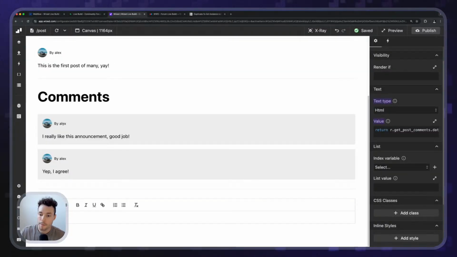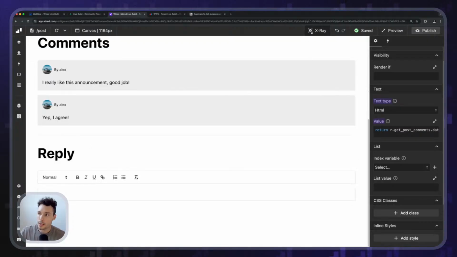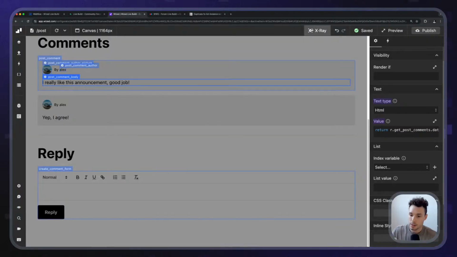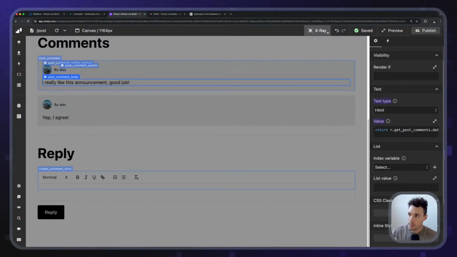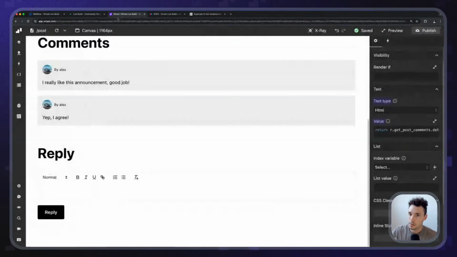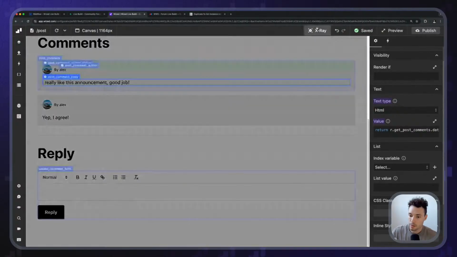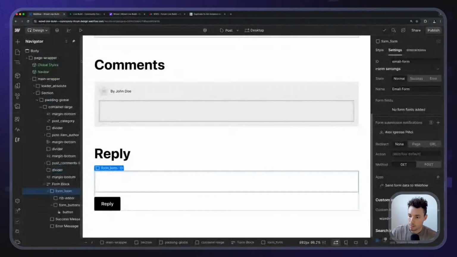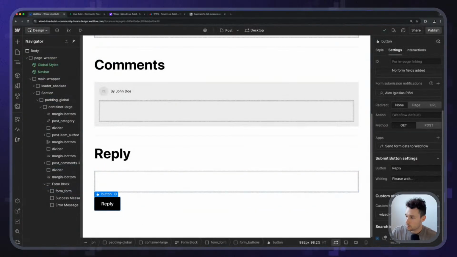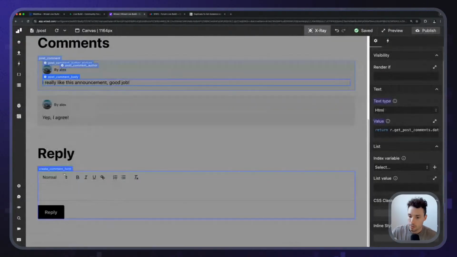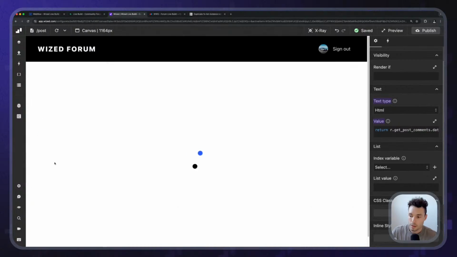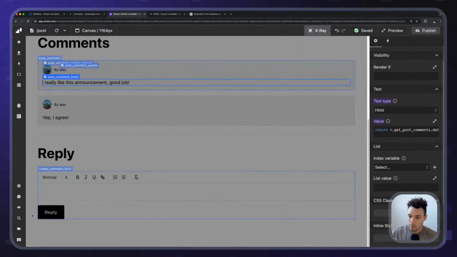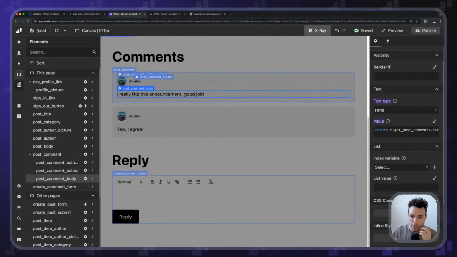Okay, let's try it out. So we've got this reply. Nice. We've got the create comment form. We don't have the create. Is it published? I should see. How is it that it's not finding? Create comment form.